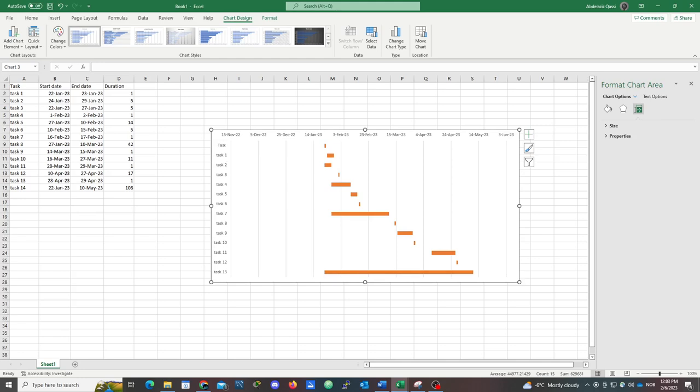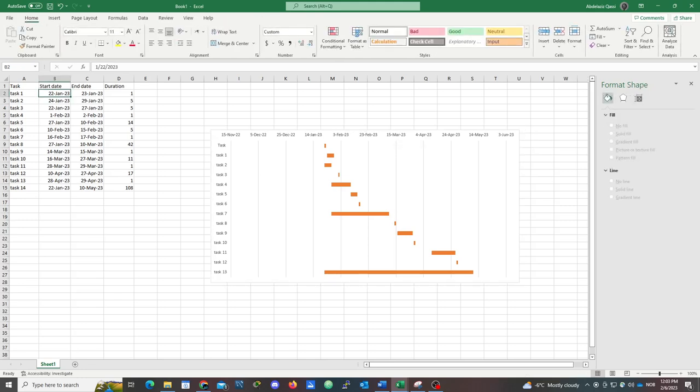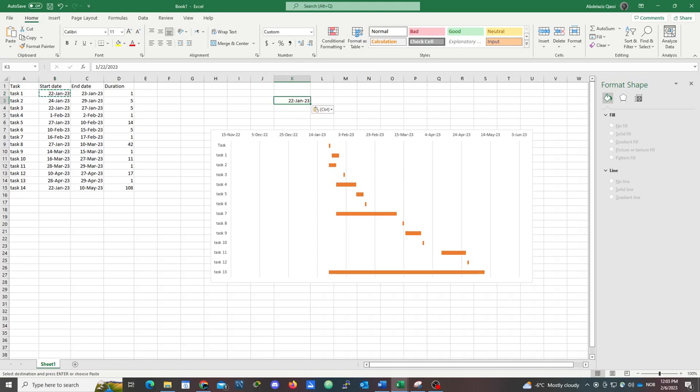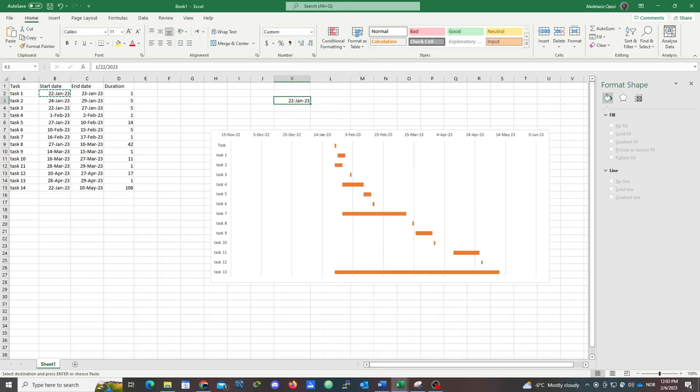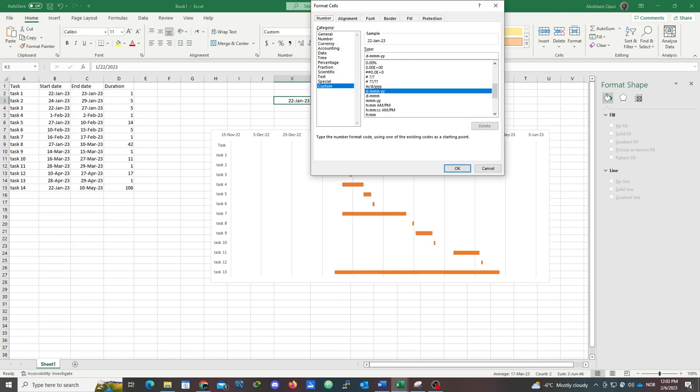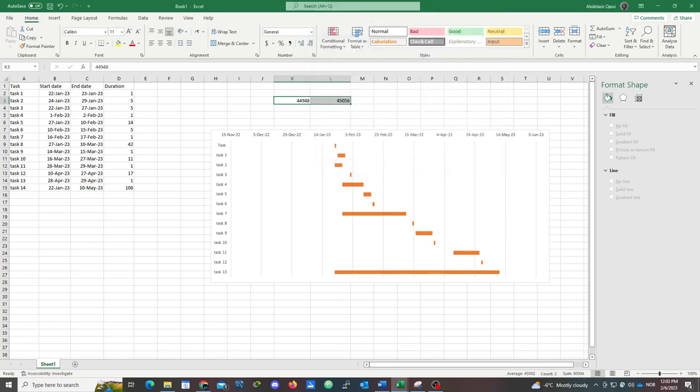We need to organize the date, and we do so by just choosing the very first start. Paste, and the very last end date. Just paste it to customize the maximum and minimum, and we need to put this in the maximum and minimum value. We do so by just highlight and press the number. We choose either number or general, but I choose general and press OK.